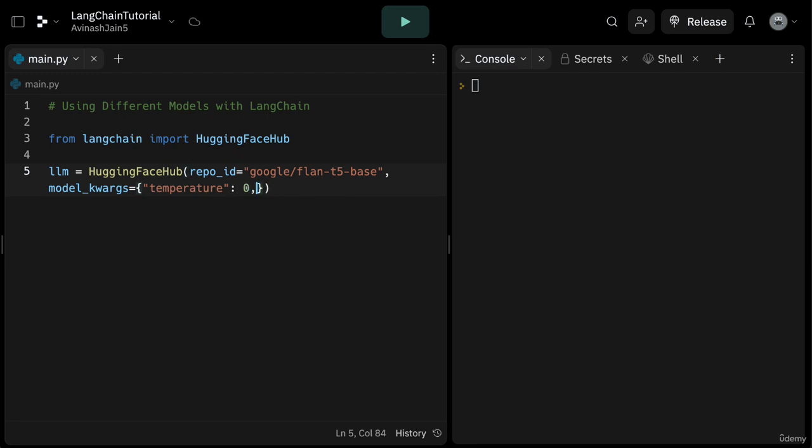The model_kwargs parameter here is a dictionary of arguments specified to the model we're using. In this case, we're setting the temperature to 0, which means the responses will be deterministic, just like we saw in the last video, and max length to 64, which limits the length of the generated text. Now, that's it. Instead of the OpenAI model we used in the last video, we now have a Hugging Face model, which is Google's Flan T5 Base.